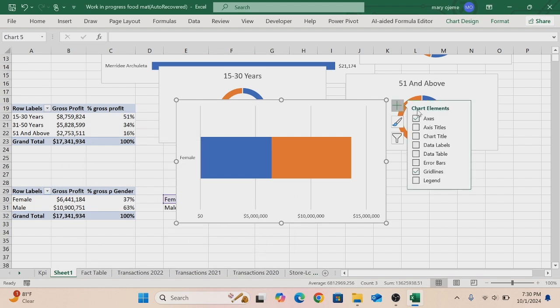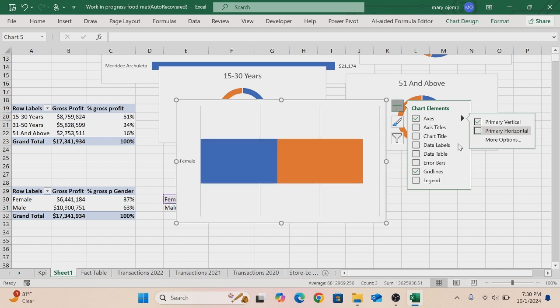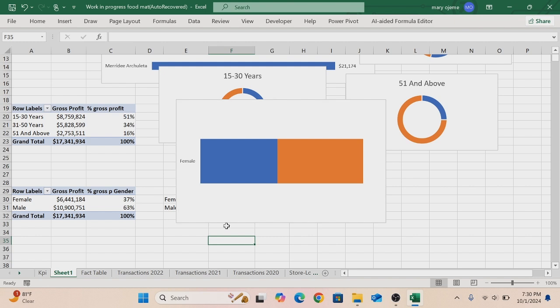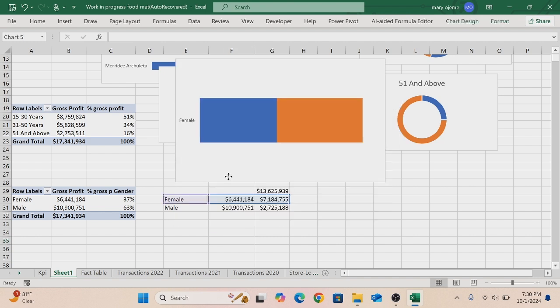Next, we're going to clean our chart. On our axis, uncheck the primary horizontal, uncheck the grid lines. We're not going to add data labels because we're going to do something later with it. Click here, right click, and say no outline. Next, let's bring in the chart for male.